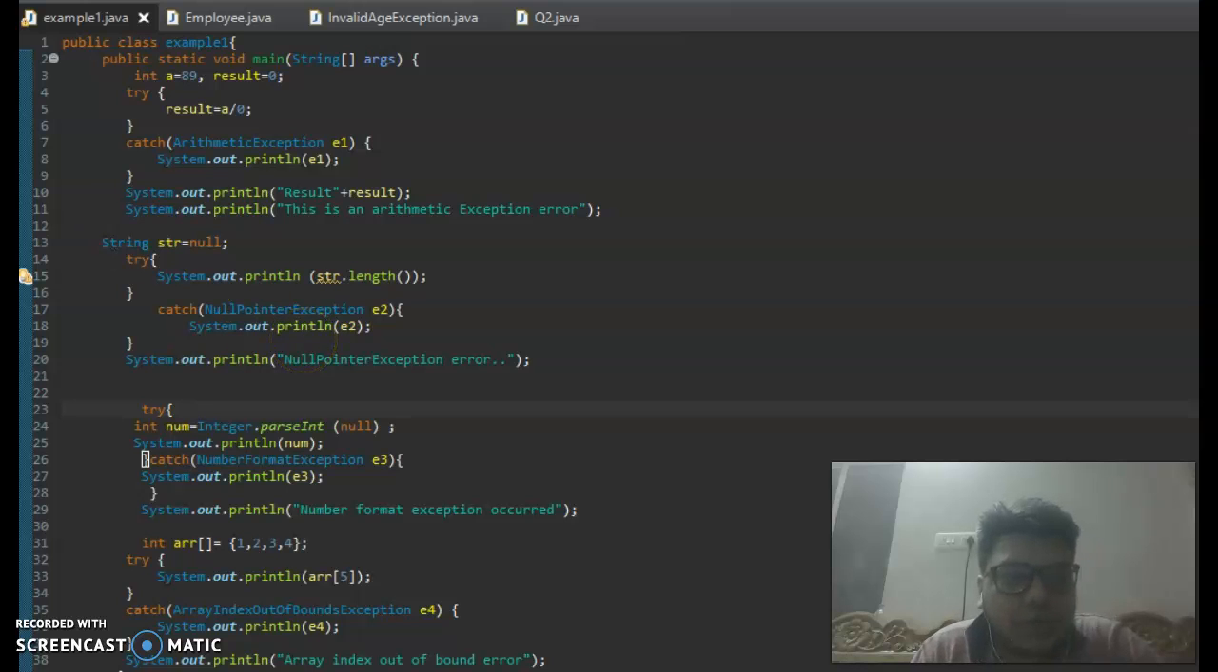Public static void main function, and I give a class called Example1, and int a is equal to 89 and result is equal to 0, and try result is equal to a by 0. Any number divided by 0 is an arithmetic exception. Catch ArithmeticException e1 and System.out.println(e1). That arithmetic exception error will come.